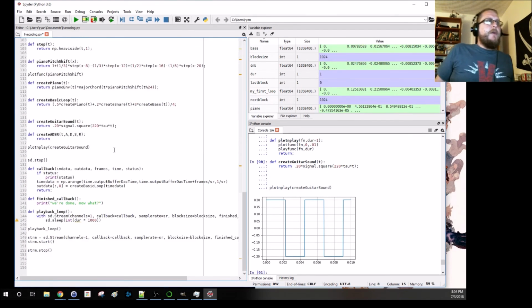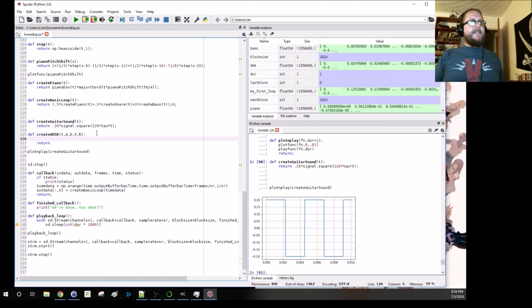Okay, so next step, let's start with an attack, decay, sustain, release envelope.